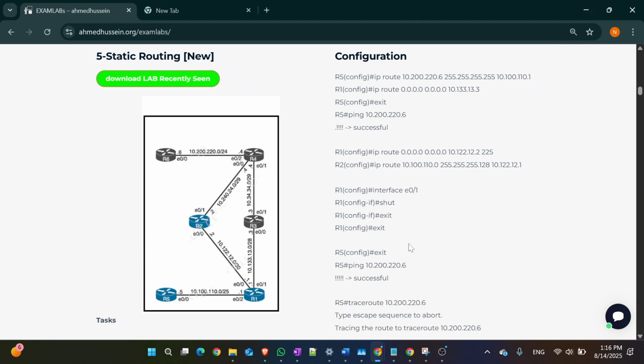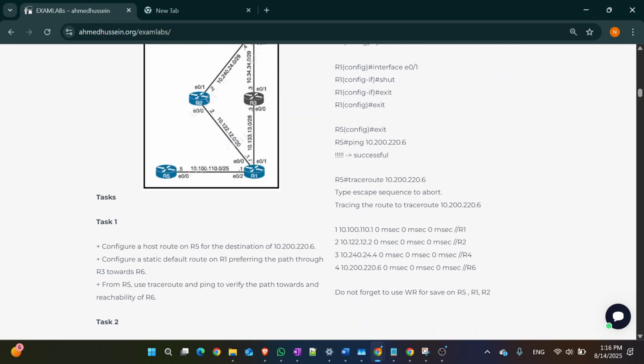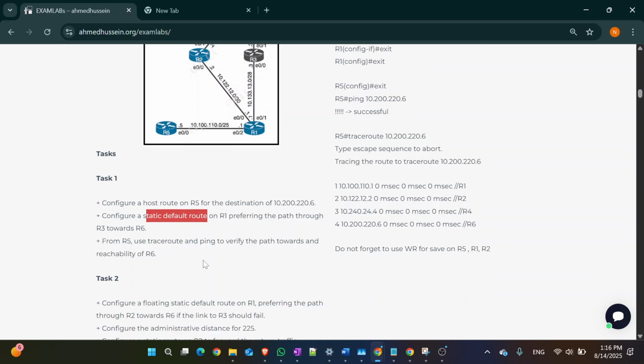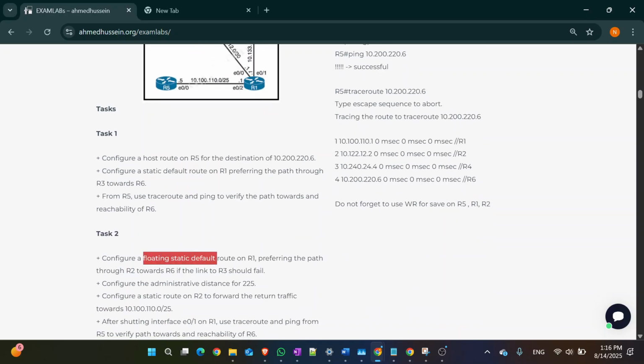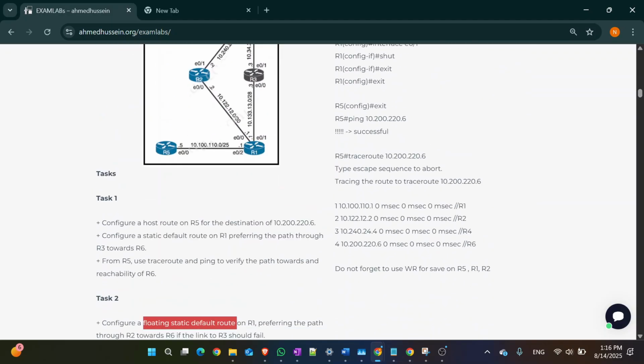Okay guys, this is lab 5. I want you to focus. What is a host route? This lab is going to confuse you. What is this host route, static default route, and then what is a floating static default route? So I'm here to help you with this lab. It looks pretty tough, but it's simple. So let's go.